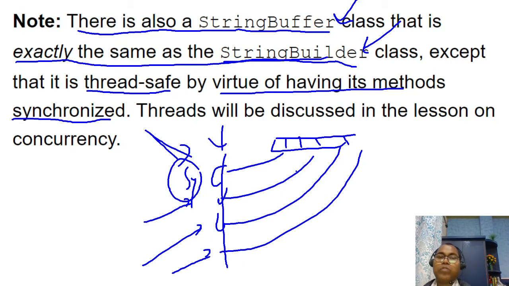So whenever you want to do string manipulations, you can use StringBuilder. Sometimes if you want thread safety, then you can use StringBuffer. But generally, StringBuffer is not the recommended way to use after Java 5.